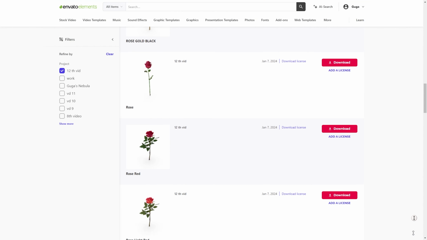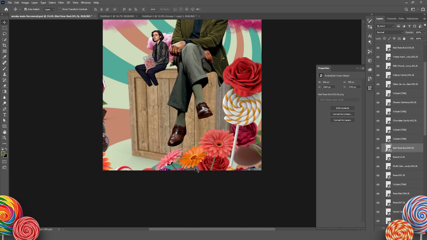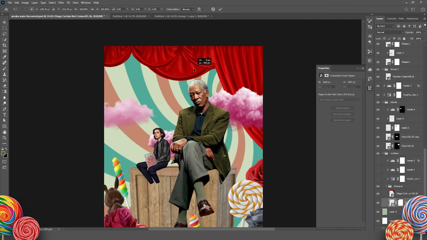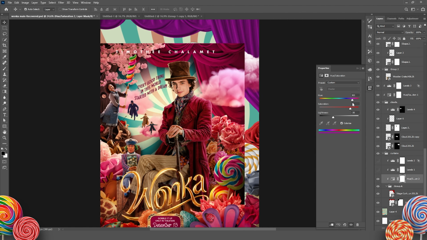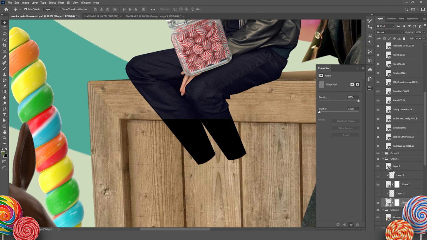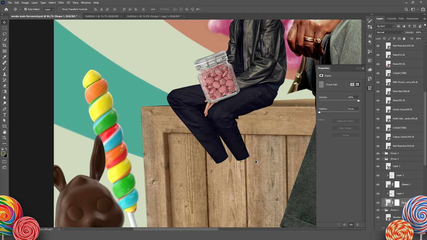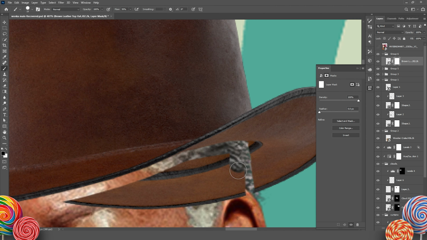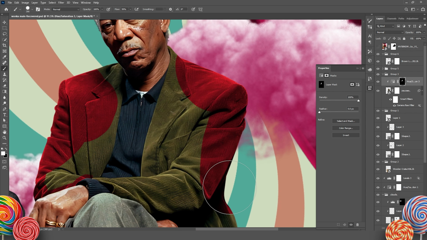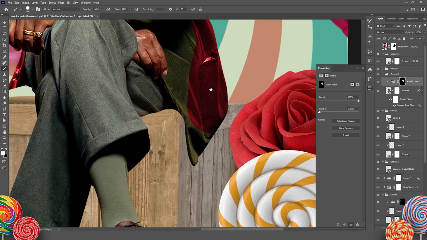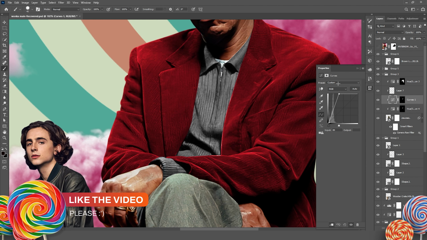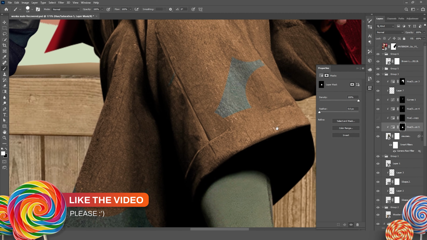I got tons of 3D objects from Envato Elements and I started placing them. After that, I got these curtains. I made them the same color like in the poster. And I extended Timothy's legs with just shapes and colors. That's it really. Then I added this Willy Wonka hat on Morgan. I made his jacket very red. There we go. I'm just using hue and saturation. I made his shirt more white. I mostly use curves.